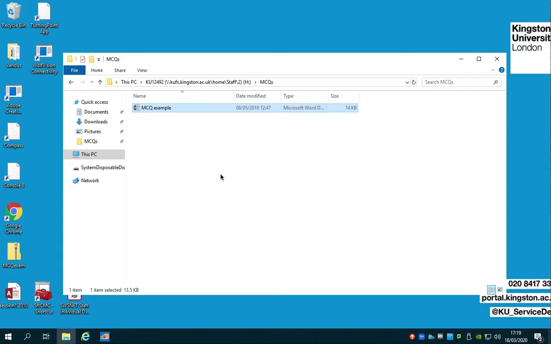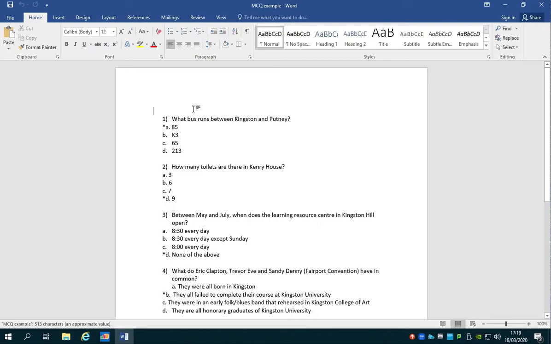Let's have a look at how you should lay your questions out in a Word file. So this is going to contain my multiple choice questions, and I've got 4 questions here. Now you want to keep the formatting as simple as you can. So each question I've separated with a single line, and you can see the question is laid out like this.